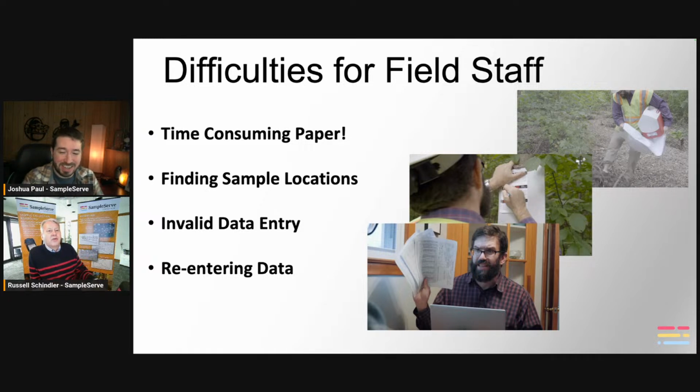Finding sample locations. Finding a location is a problem, right? I can't tell you how many times I have spent hours looking for locations, and you're just like, I can't find it. It's not there because it's overgrown, or it's underneath a foot of snow. Right. Where we live, there's a foot of snow out there right now.